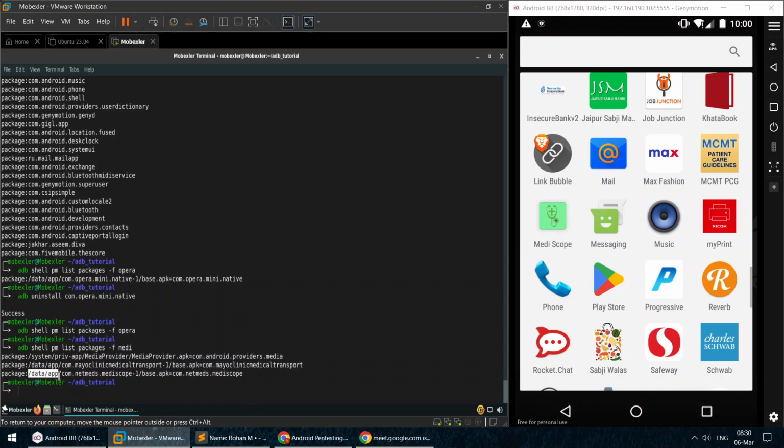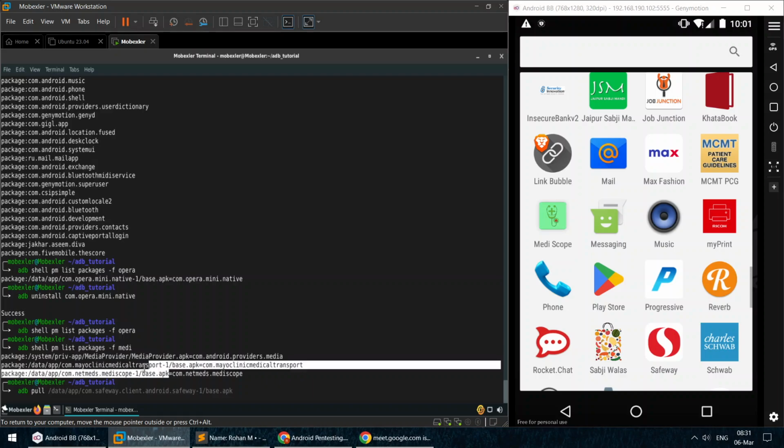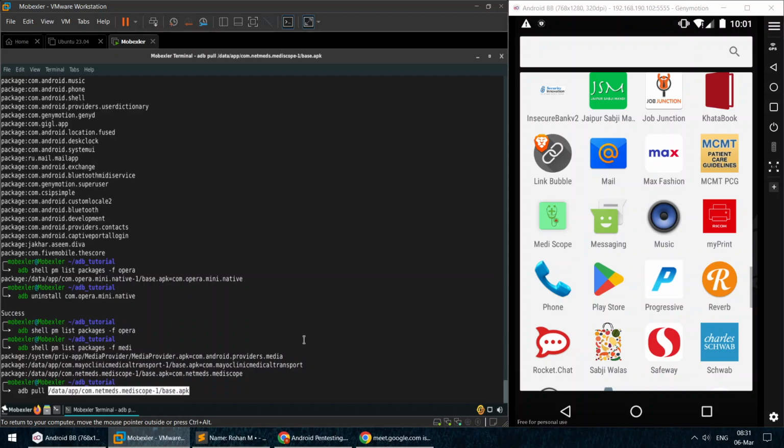And here you can see that in this location, we have got this APK. Now what I want to do is pull this APK file from this Android device to my machine. For that, what I will do is adb pull, and then I will give the path to this APK. Copy it from here and then paste it here, enter.